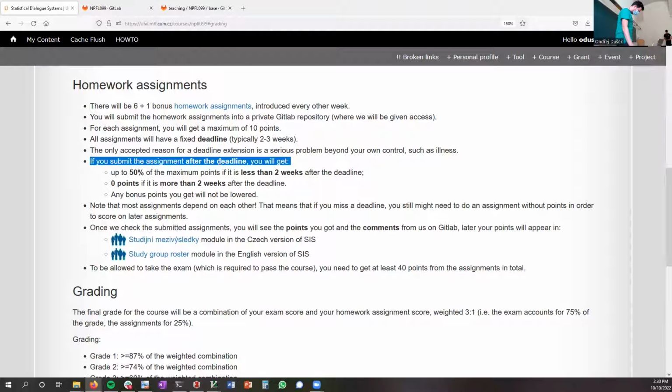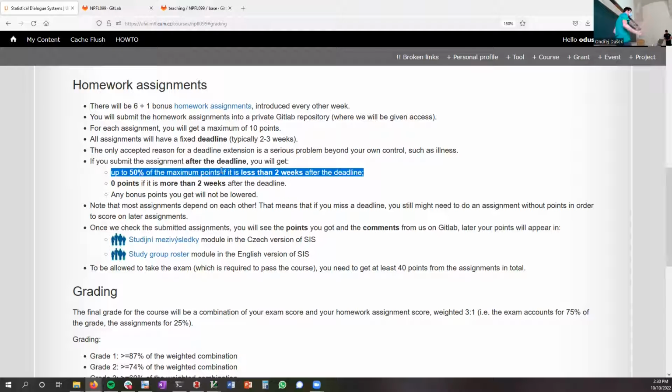And one more thing, if you don't submit by the deadline, you will get just half the points if it's less than 2 weeks past the deadline, and you won't get points if it's even later. We will obviously look at it. We will give you feedback, but without points.